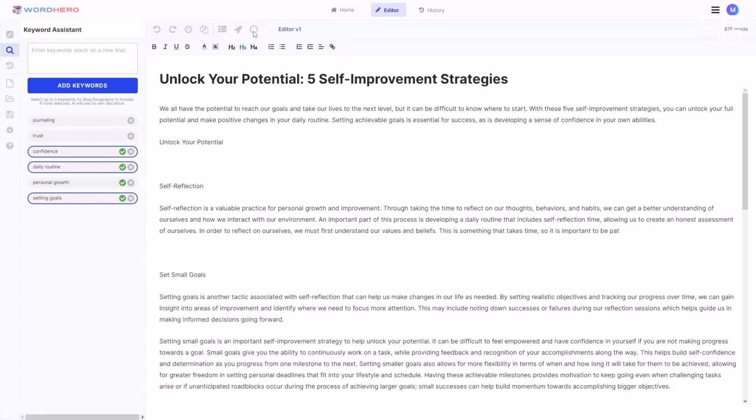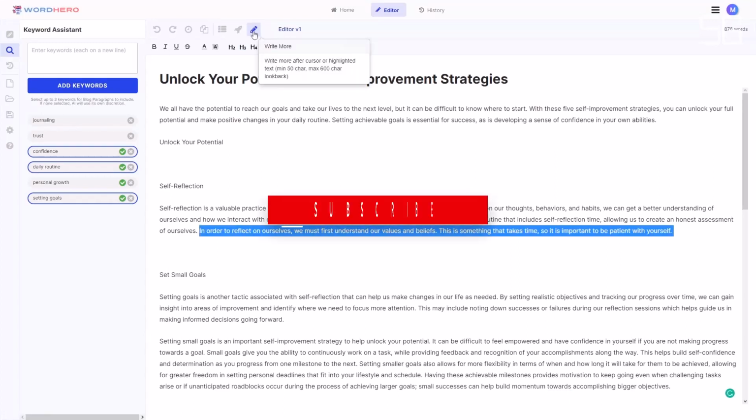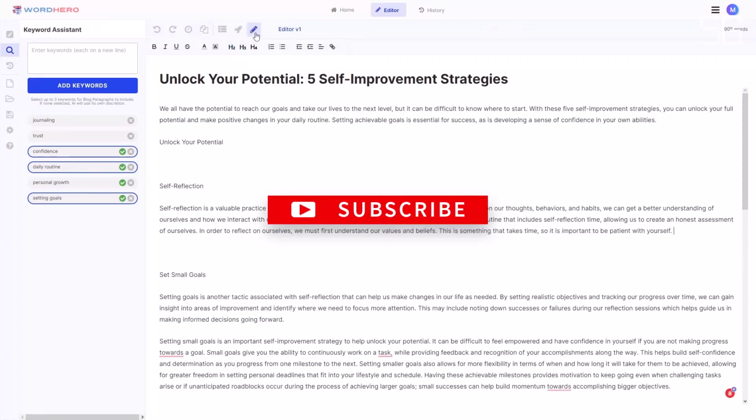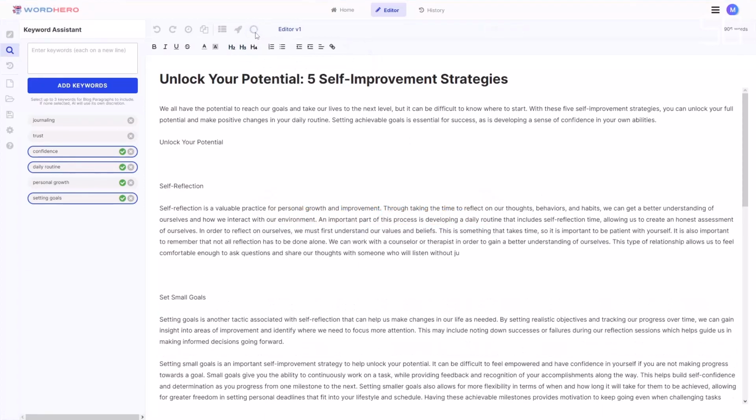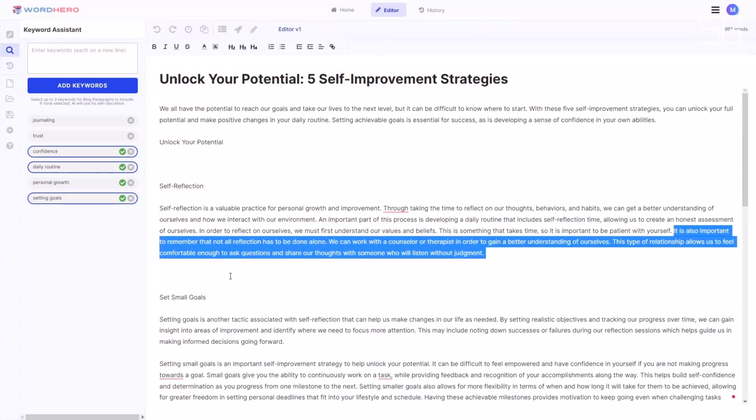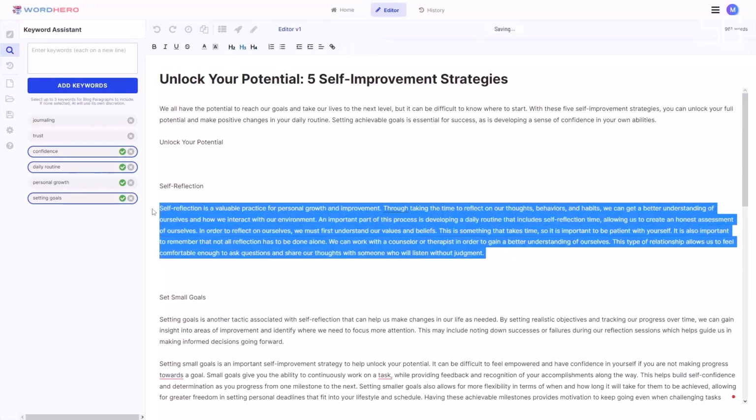There you go. So it's just writing. Okay, there you go. So it just wrote down just one sentence. Okay, so if you want to add more again, just write more. Okay, there you have it. We have a very strong paragraph now here for our self-reflection.